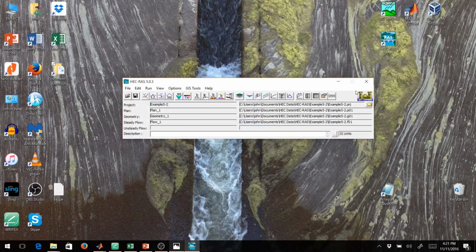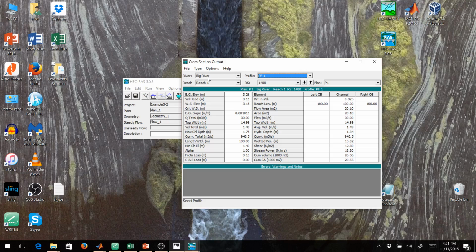The next things that we will look at, again, this is for unsteady flow, you can tell from the hydrograph, is these two tables. The first is detailed output. This basically gives you a table of output for all your different river stations individually. So here we're at the upstream boundary, and you can see it gives your energy grade line elevation, water surface elevation, velocity head, slope of the energy grade line, all sorts of hydraulic quantities.